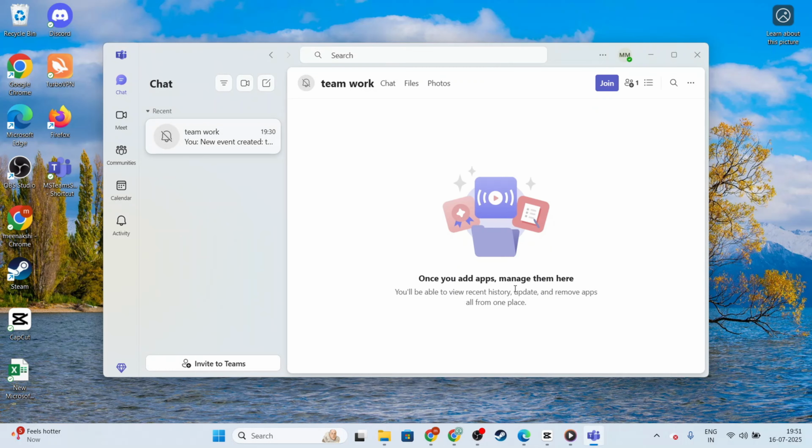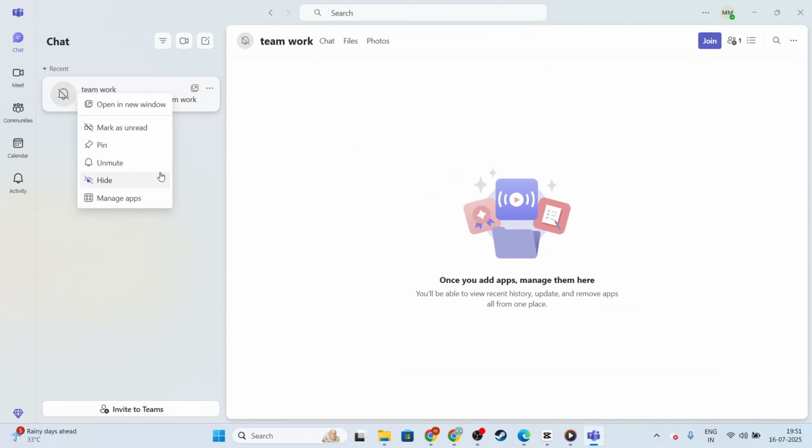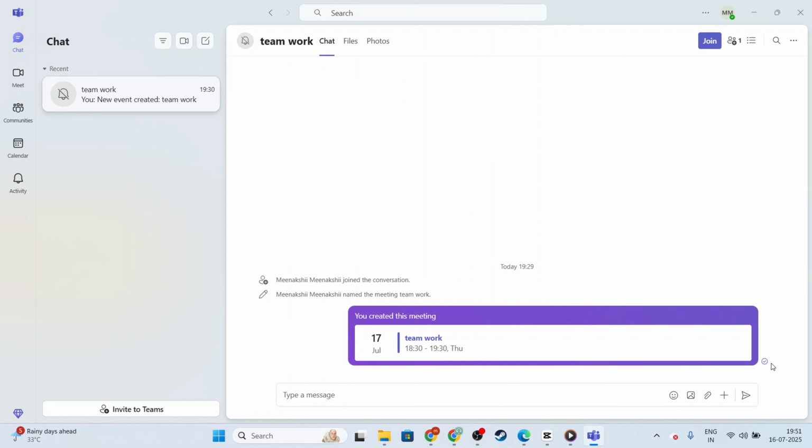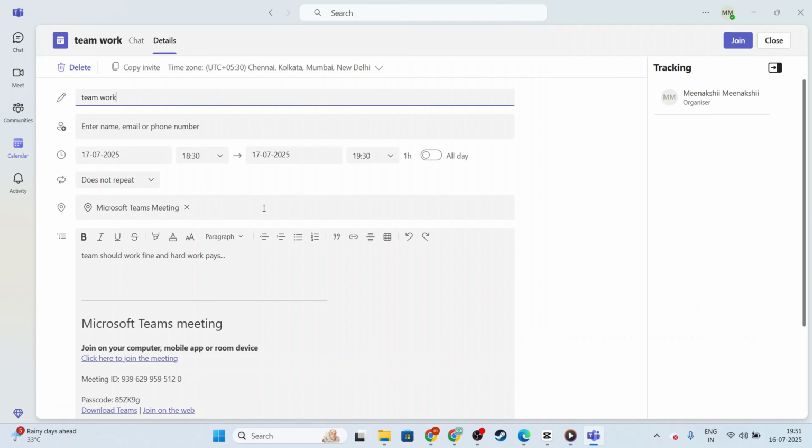Once you've identified the group, hover over it until you see three small dots appear, often referred to as the More Options or Ellipsis menu. Click on these three dots to open a drop-down menu filled with actions and settings specific to that team. From this drop-down menu, you need to select the option that says Leave the Team. This is the crucial step where you decide to part ways with the group.